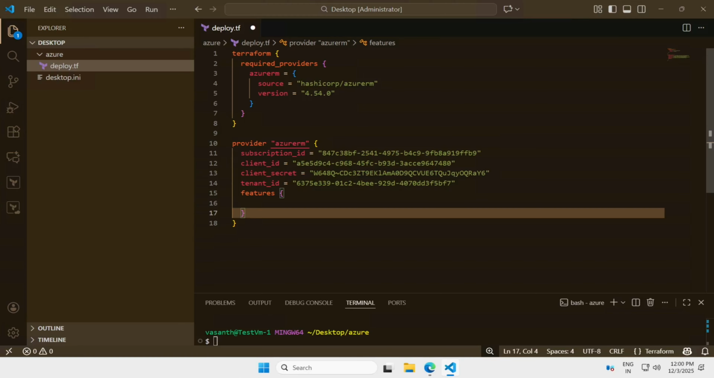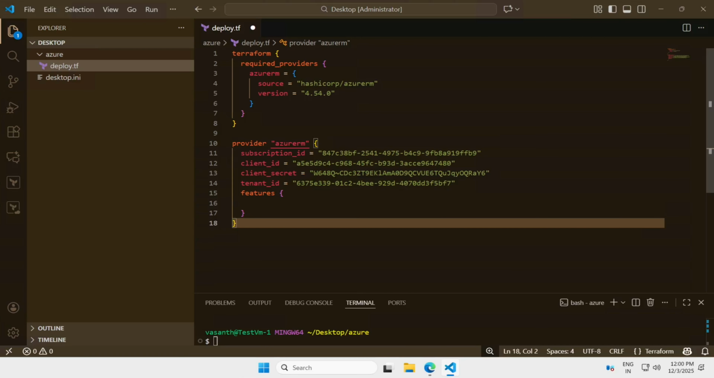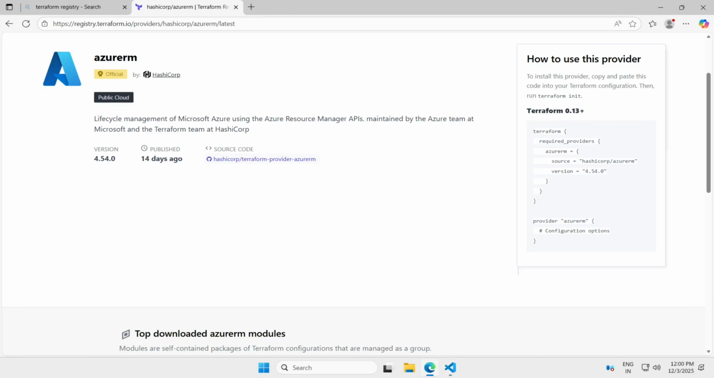So we will get the client ID also, client secret. So we got all four. Be careful with the client secret. We have to copy the value only, not the secret ID.